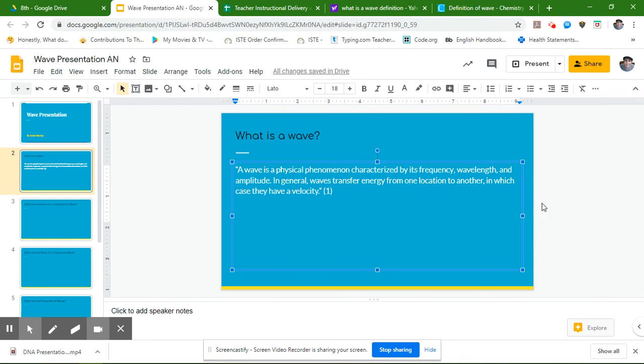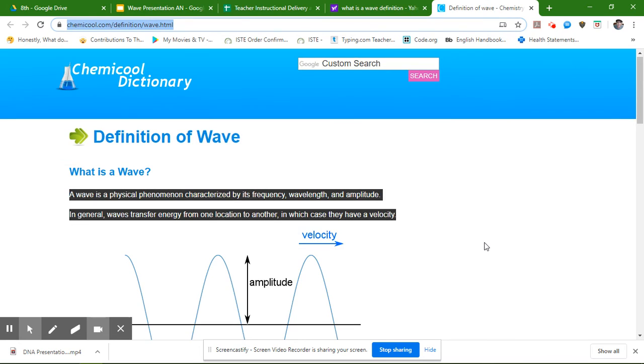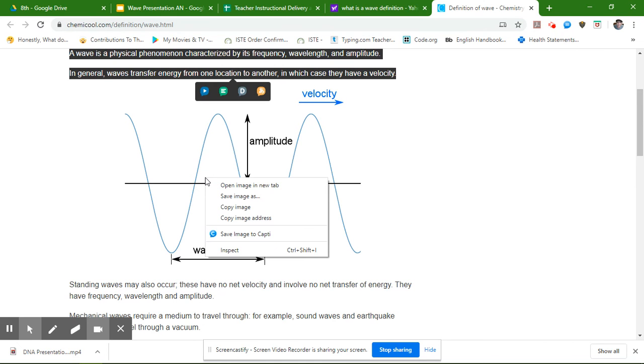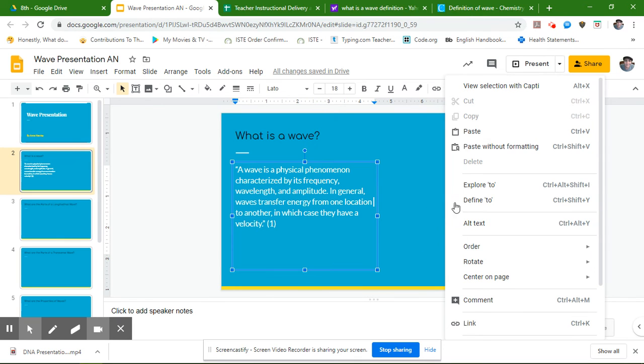Now, the last thing I need to do for this slide is to add a picture. So I'm going to come and shorten my text box so I have this big space over here for a picture. And actually looking at the website where I got my definition from, I really like this image. So I'm going to copy this image and I'm going to paste it in here.